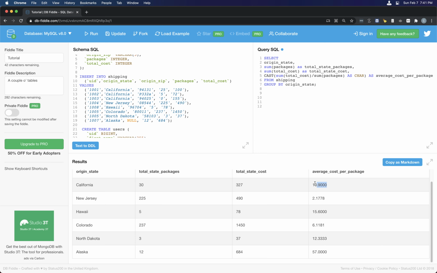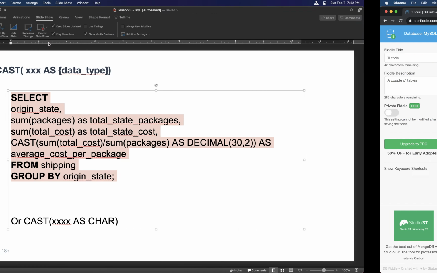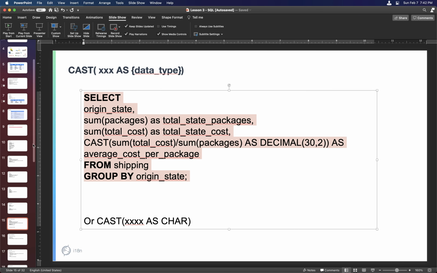But if you notice, this is now a string. So if I tried to apply math to this in a later query, it would die because it's a string, not math. So you can't add, like, a word together. This is now the word 10.9000, not the number. Okay, so that's a little bit of the difference there. So that's a bit about cast, right?